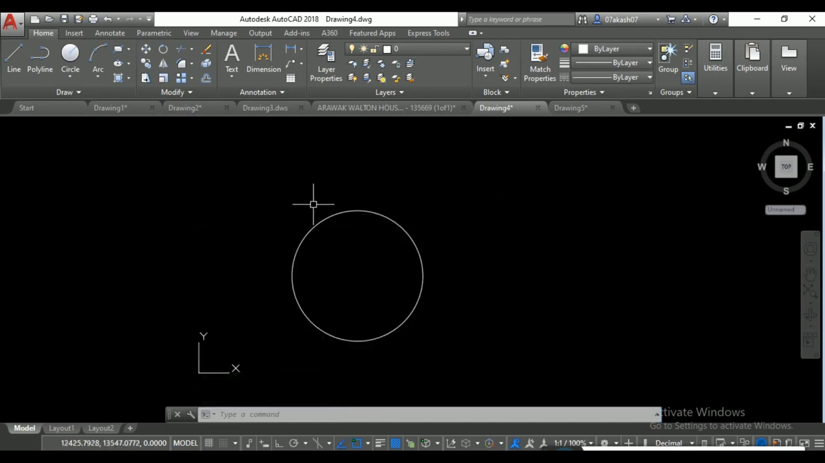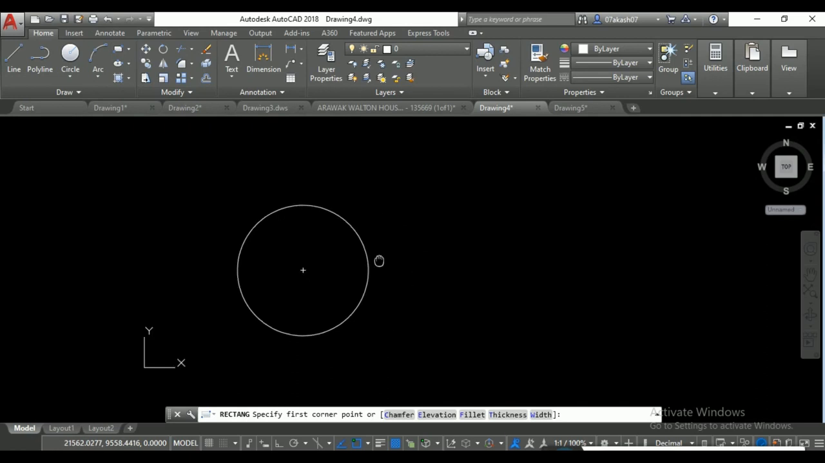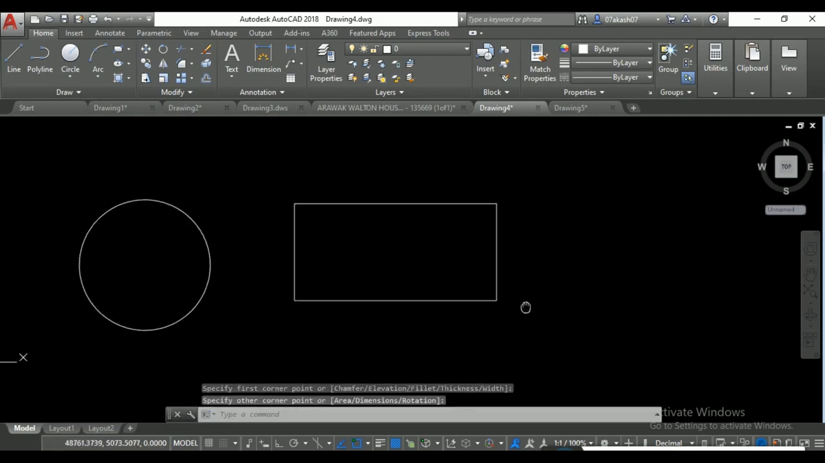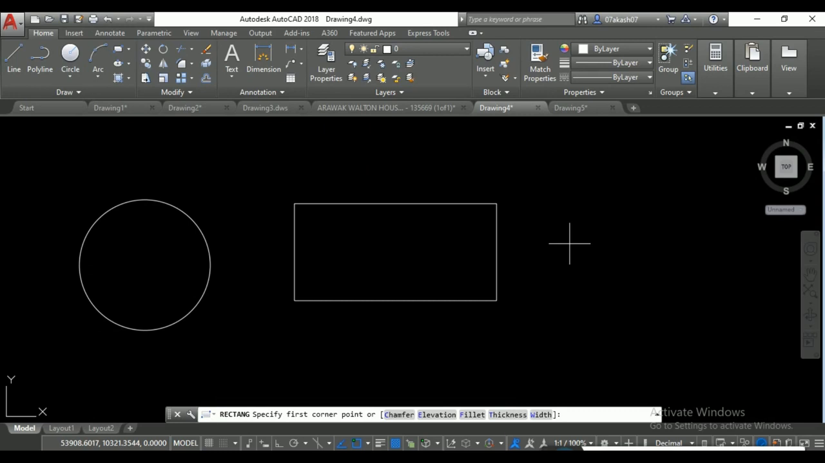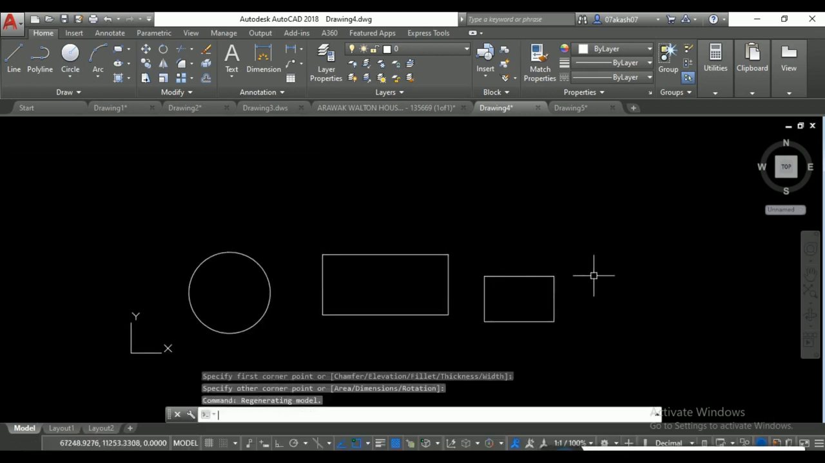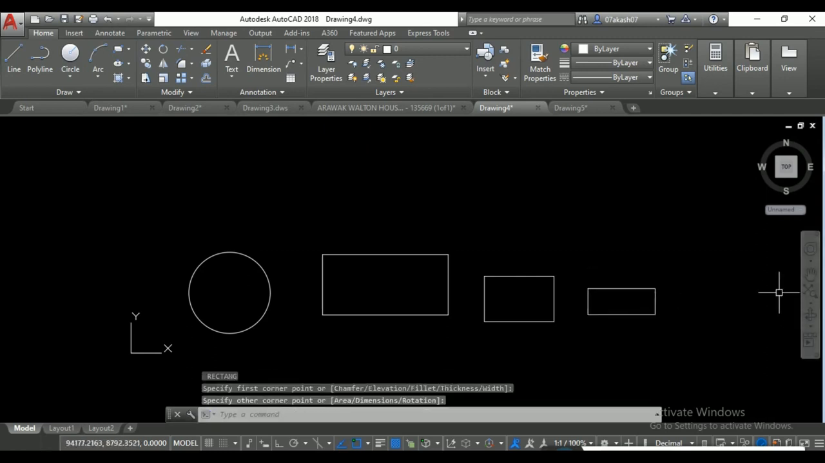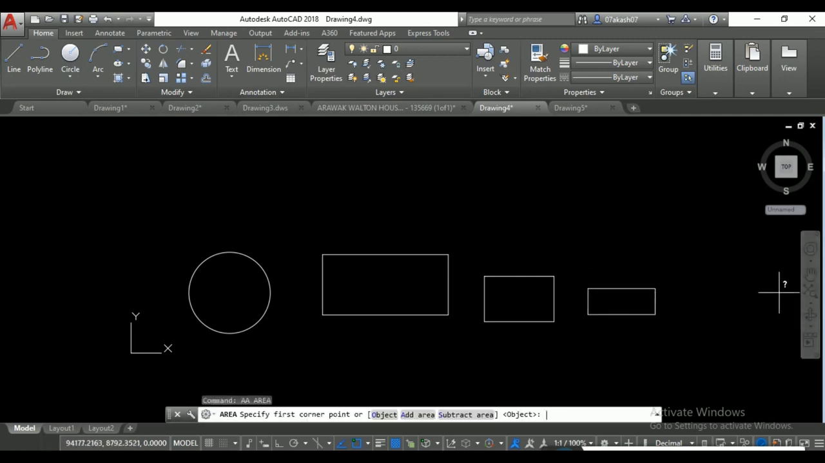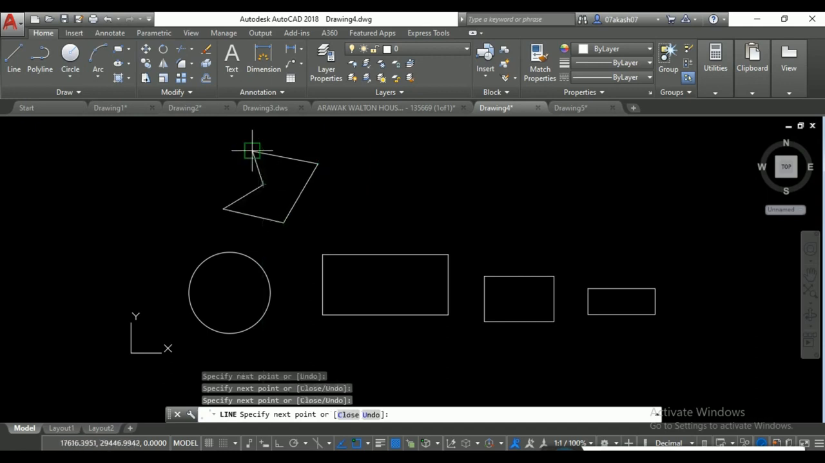Okay, the second command is area. Area means you can find out the area of any enclosed object, either rectangular, circular or any polygon shape object. Okay, so how can you use it? Just use the double enter command. If you want to check the area of an undefined shape like this type, then you can use double enter, then click on every corner point of this object like this, enter. Then you can see the area and perimeter here.